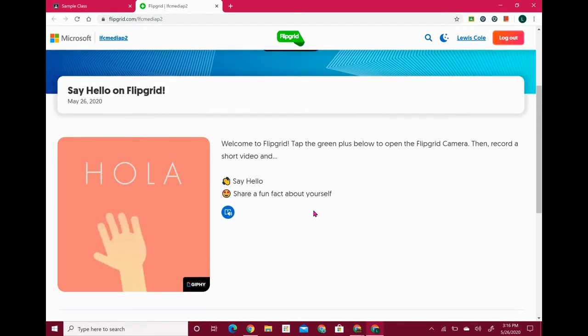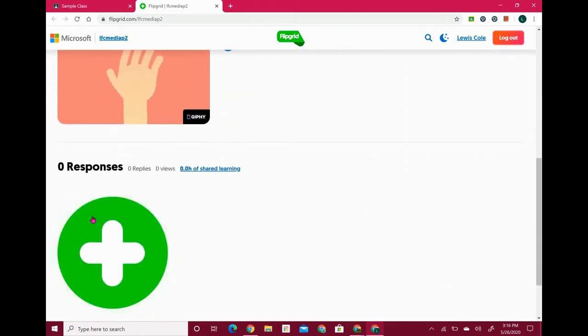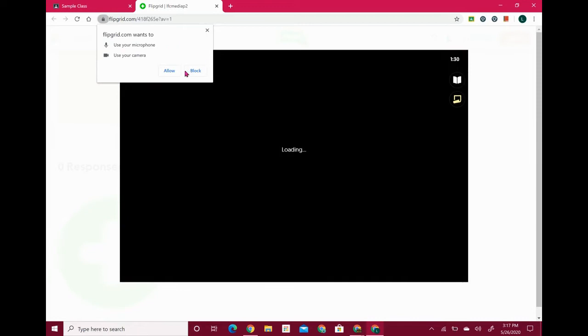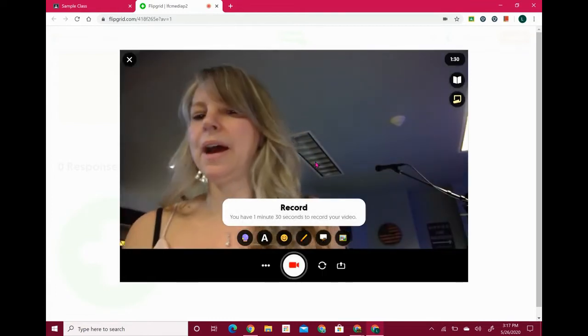They get a welcome grid. In this case, it says tap the green plus sign below to open the Flipgrid camera, then record a short video and say hello and share a fun fact about yourself. So from the student's point of view, they would come down here. They would click on the plus sign. It's going to ask them to access their camera. They would have to say allow. And in a moment, the camera will be accessed.